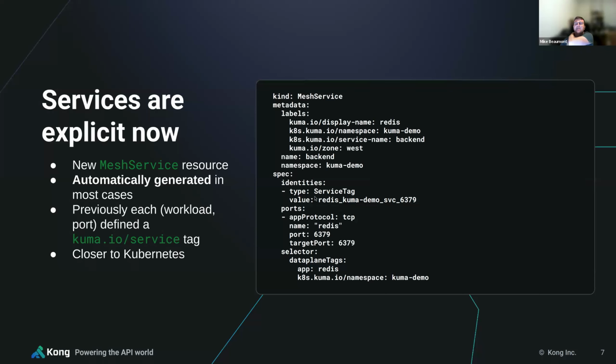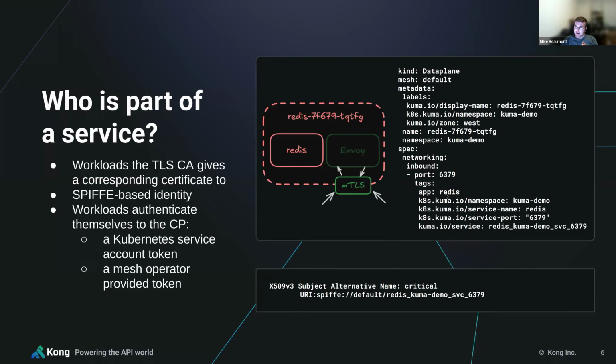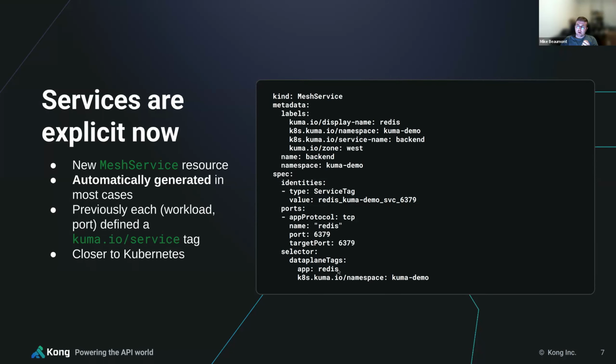The important thing is that three things make up a service. We have a list of identities, and these identities are the SPIFFE IDs that I was talking about before in the mTLS certificates. It has a list of ports, and it has a selector, which tells the control plane which data plane tags, and those are these tags here, belong to the service. Any data plane that matches those tags belongs to the service. So now the service is a descriptor of data planes, and each service has a number of ports.